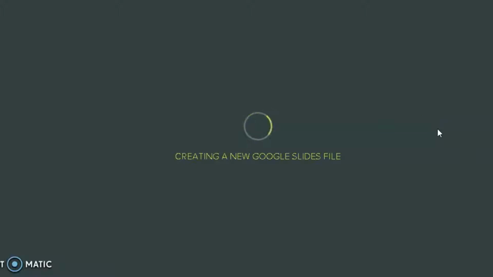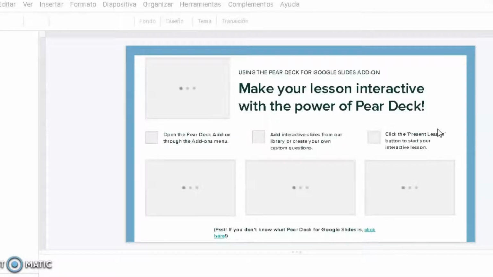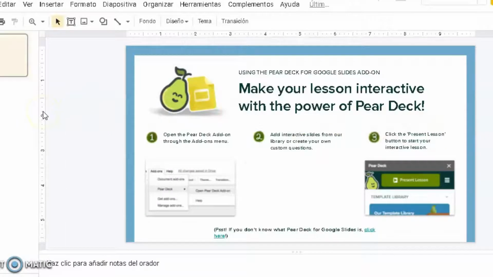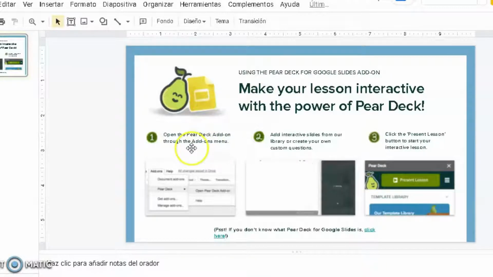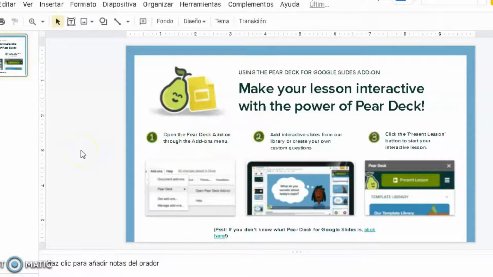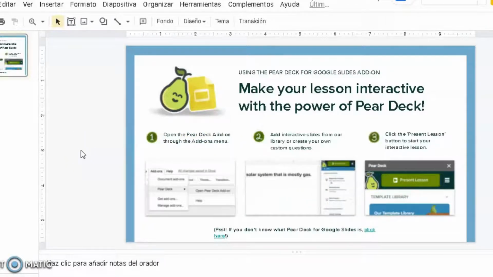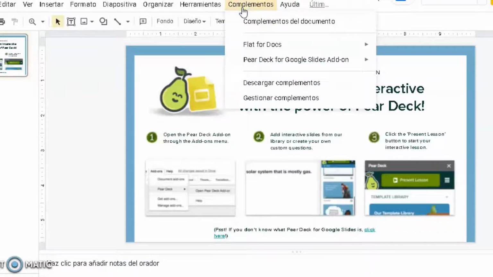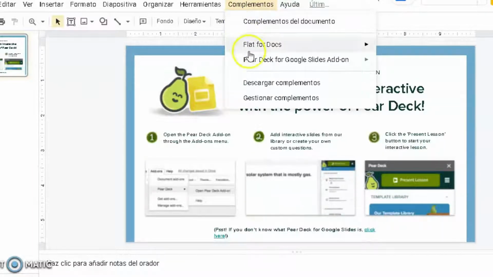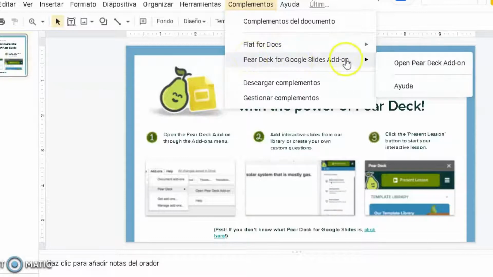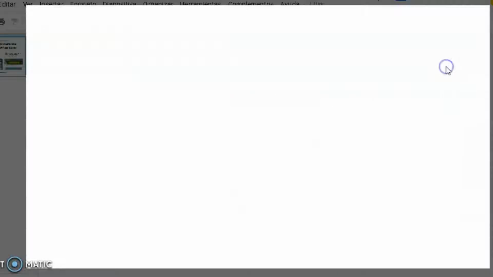So it's creating a new Google Slides, right? You have this first slide, and on it we can get some information and important instructions, right? The first step is to open the PearDeck add-on through the add-ons menu. Since I have it set up in Spanish, it will be Complementos, and then PearDeck for Google Slides, and you open the PearDeck add-on, okay?